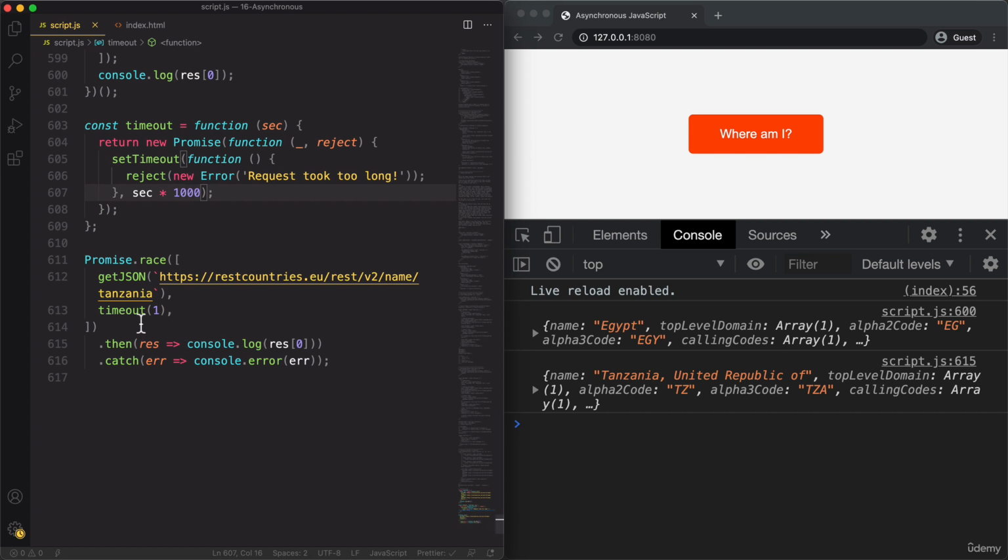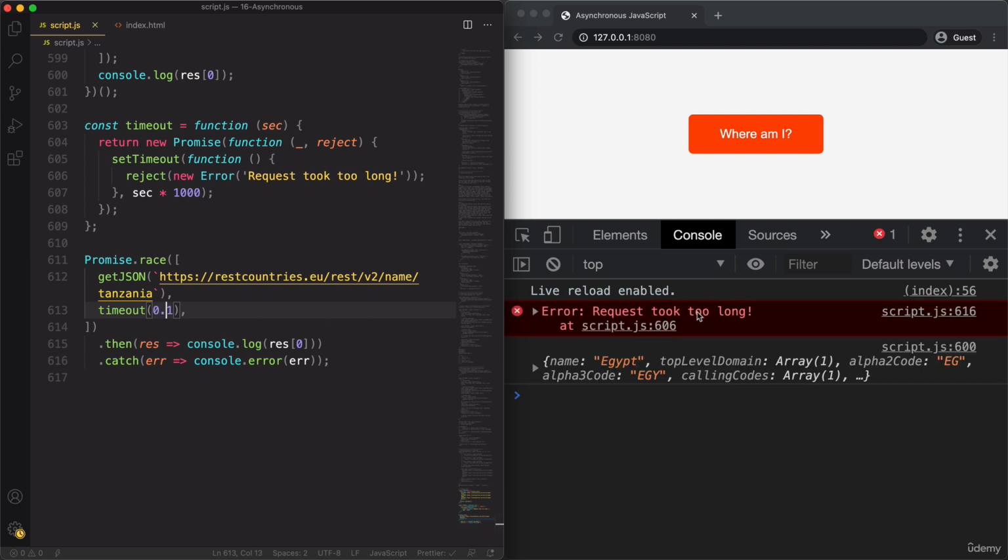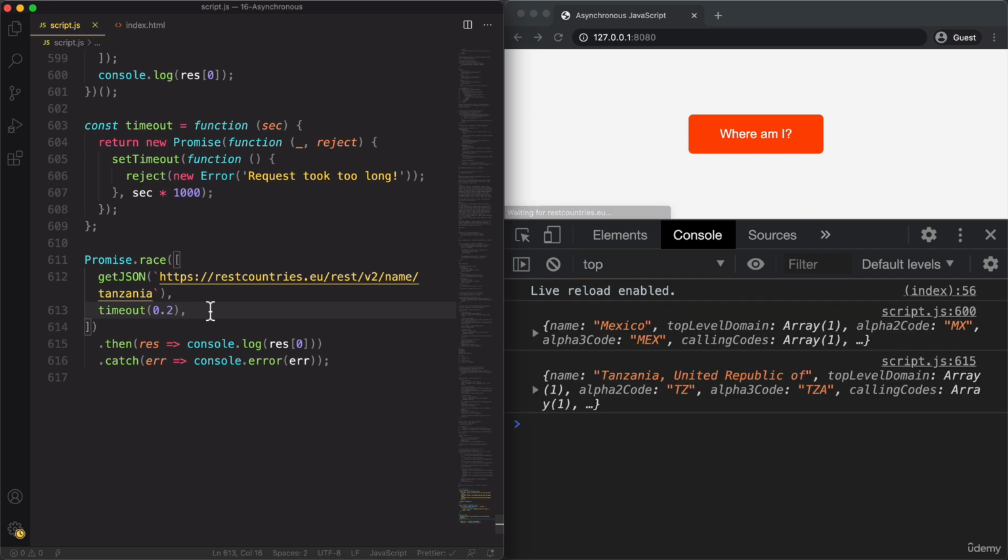Okay, so we got Tanzania pretty fast, and so it was faster than 1 second. And so therefore, it did not time out. But let's now try 0.1 seconds. And so now we see that the request took too long. So 0.1 seconds was not enough for this request to get finished. And you will have to experiment with different values here because this is going to depend on your internet connection.